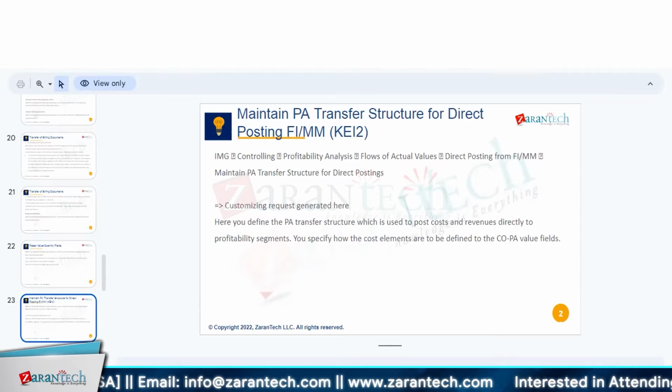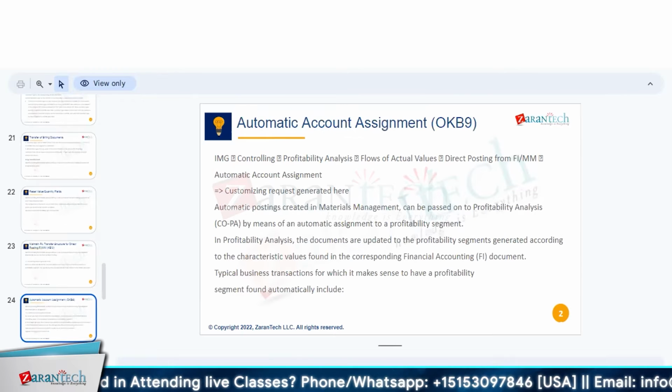So you need to maintain a structure for direct postings. Here you define the PA structure, which is used to post costs and revenues directly to profitability segments. You can specify how the cost elements are to be assigned to the COPA value fields.